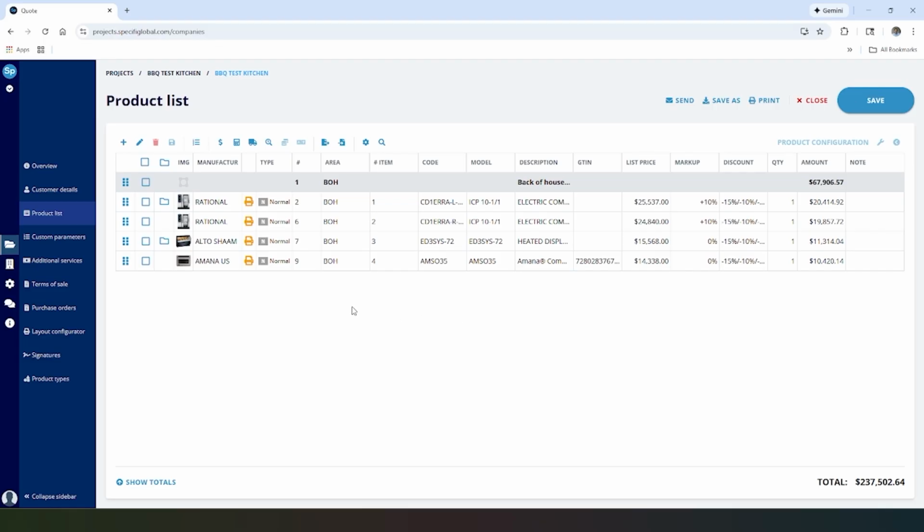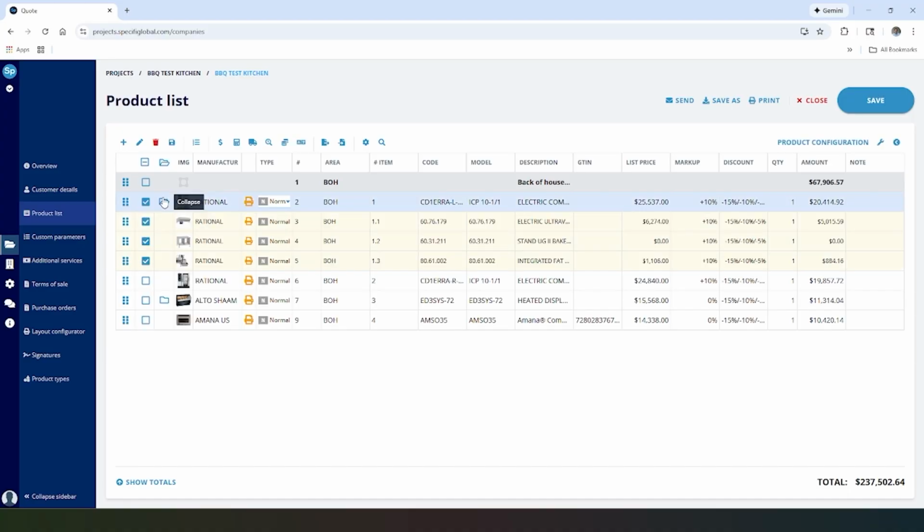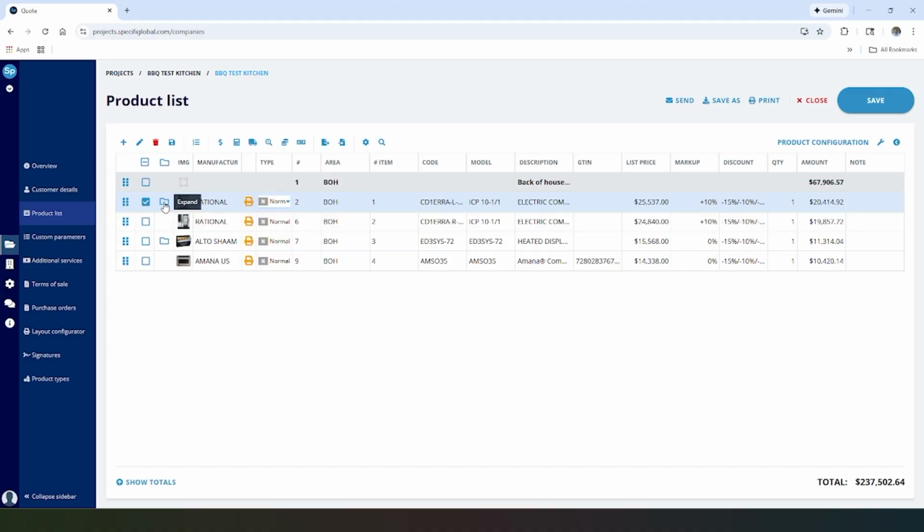So here's all the equipment that is on our quote so far. A couple of things here. You can expand any piece of equipment that you have added to the quote to see how it's been configured. So here's our Rational combi oven. Here's the condensation hood, the base, that drain kit. So you basically have the ability to expand or collapse that.